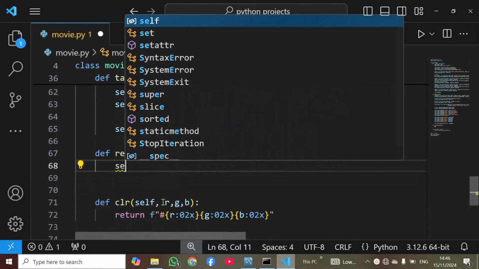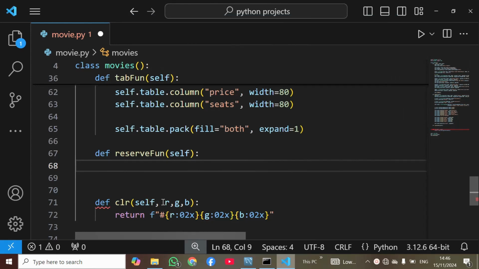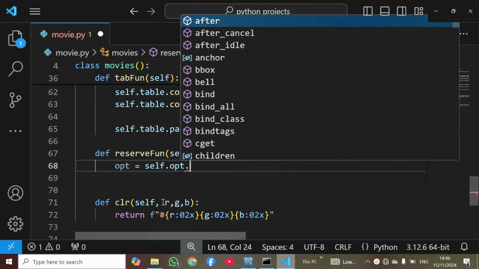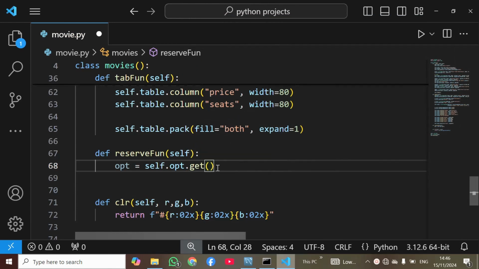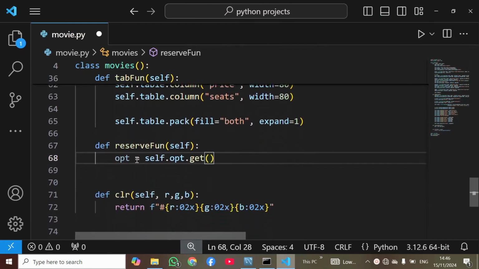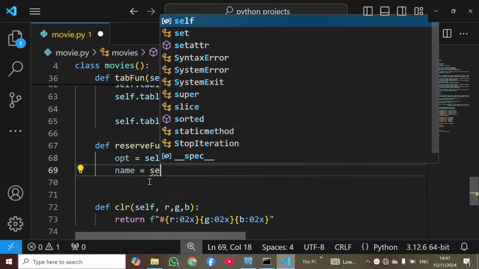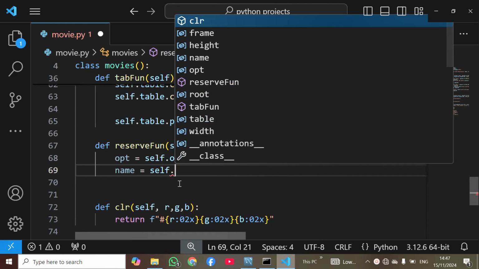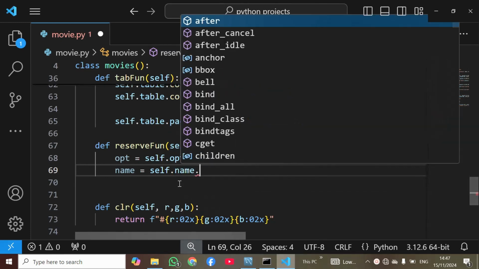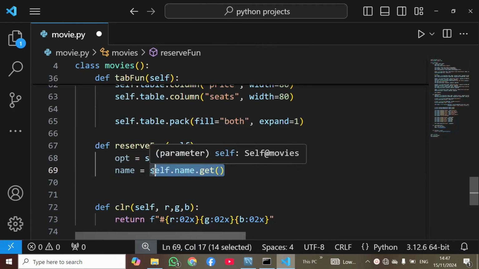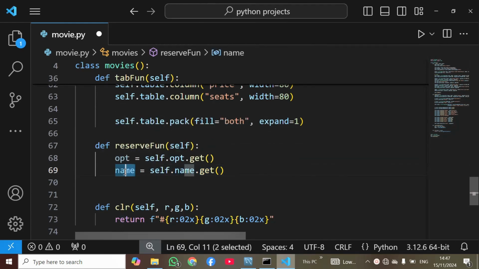So here, sorry, first I will declare a local variable. First is option, and here self dot option dot get. By using this get method, we will get the value from that combo box, and then we will assign that value to this local variable. And next, now I have to retrieve the name from the input field. So here I will declare a variable with the name, name. Then I have to retrieve from the self dot name object. Now I have to access it by using the get method. In this way we will get the value from the input field or entry widget, then we will assign that retrieved value to this name variable.